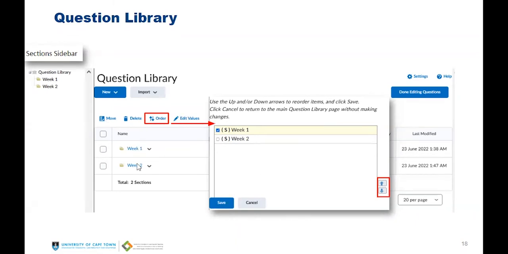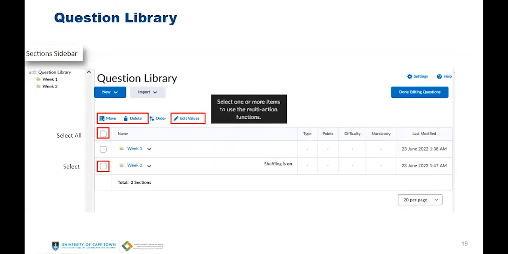So you can reorder your sections. And then the other items that are at the top here, this is similar to what we've spoken about before. And these are the multi-action functions. So remember that multi-action functions mean that these elements can only be applied once you select a checkbox here, so that the function can be applied to the selected element.